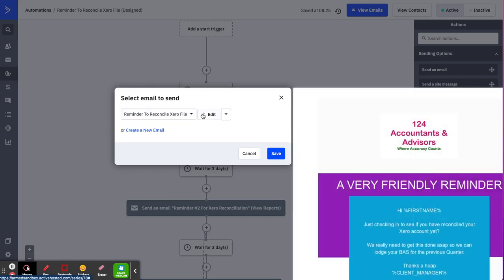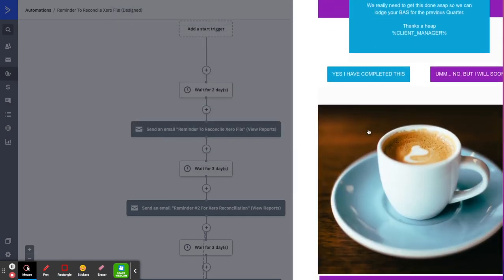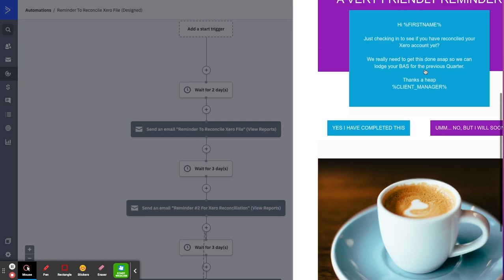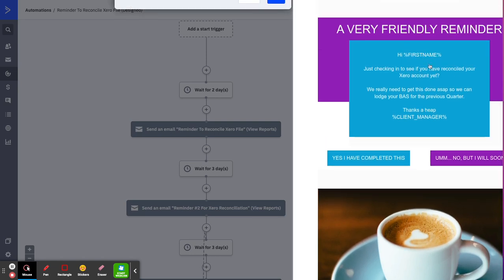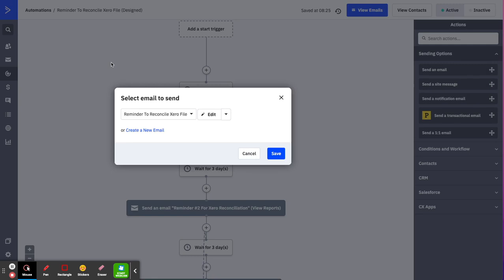So like I say, we've got these reminders that go out every 3 to 4 days, 2 to 3 days. And obviously they've got the button, yes, I've completed it. No, I haven't, but I will soon. And as I said before, it goes personalized to them, but also from the client manager that happens to be logged against that particular client. So everyone is informed, everyone is updated. It can be plain text, it can be designed, it can be done whichever way you like, and your landing pages can be done whichever way you like.